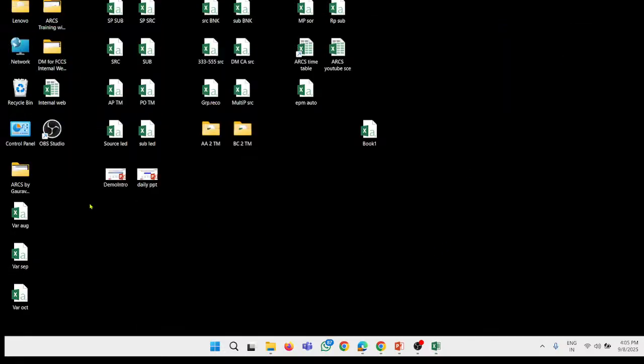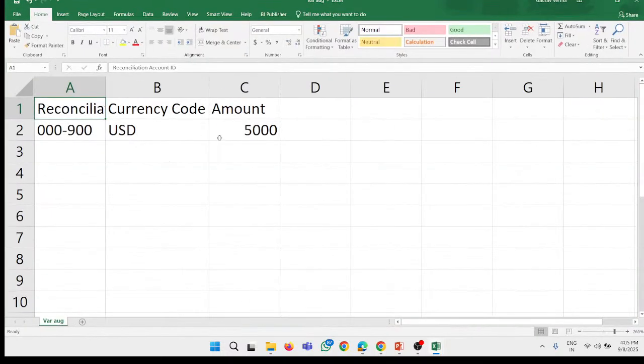So we'll be taking this today, and let me show you my files. I'll be loading 3 periods, which are August, September and October. These are my 3 data files of different months. Let me open and show you. The reconciliation account ID will be the same for all 3 months, the currency code will be the same, but the amount will be different.